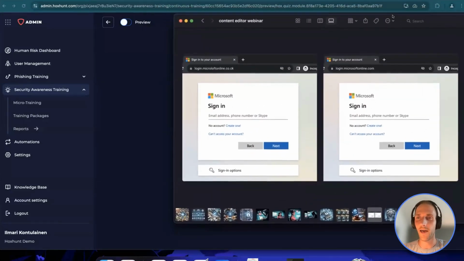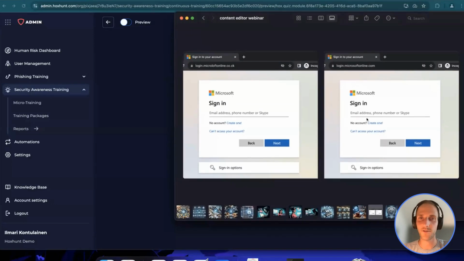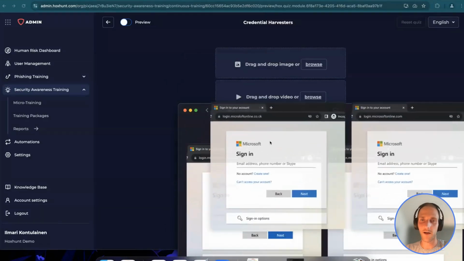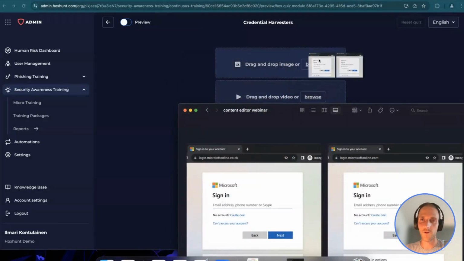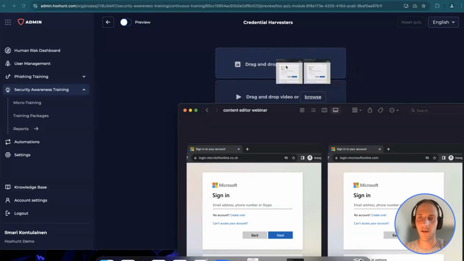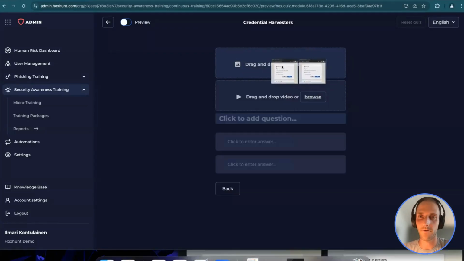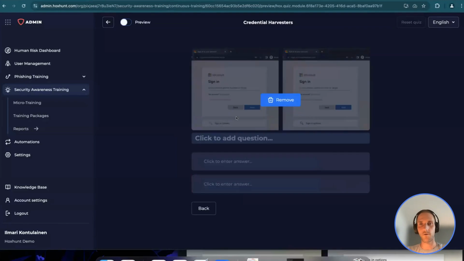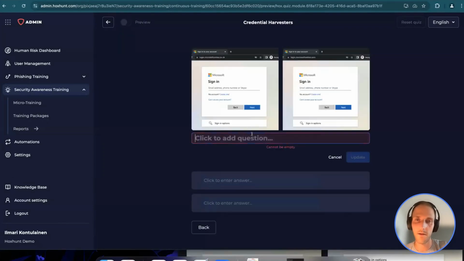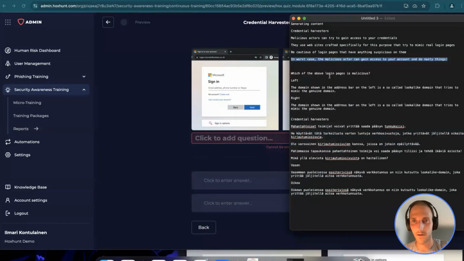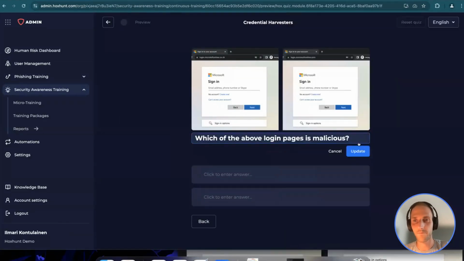One of them is a credential harvester, a malicious site, and one of them is a genuine site. And we can see from this URL that the first one is using a domain that doesn't look genuine. So we construct our quiz to ask the user which of these landing pages look genuine. We upload the image and we ask the question, which of them is malicious?